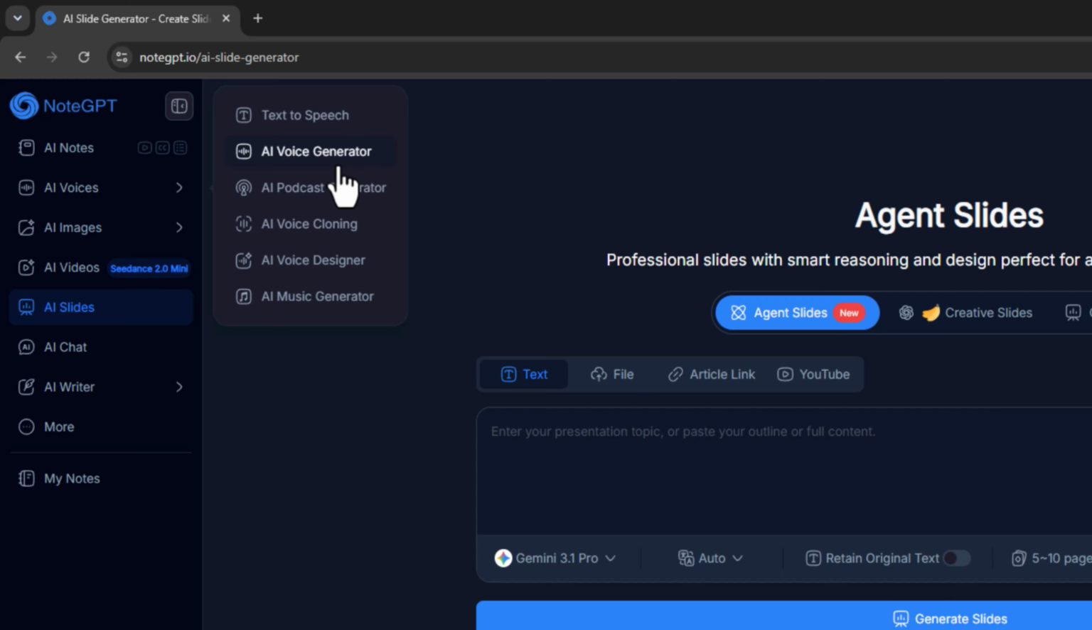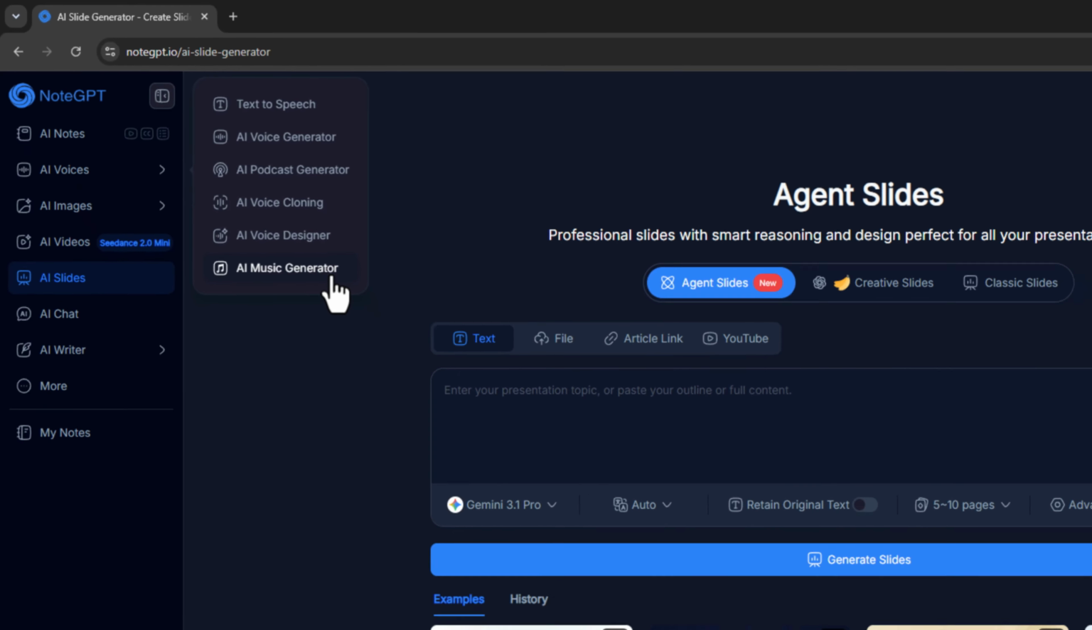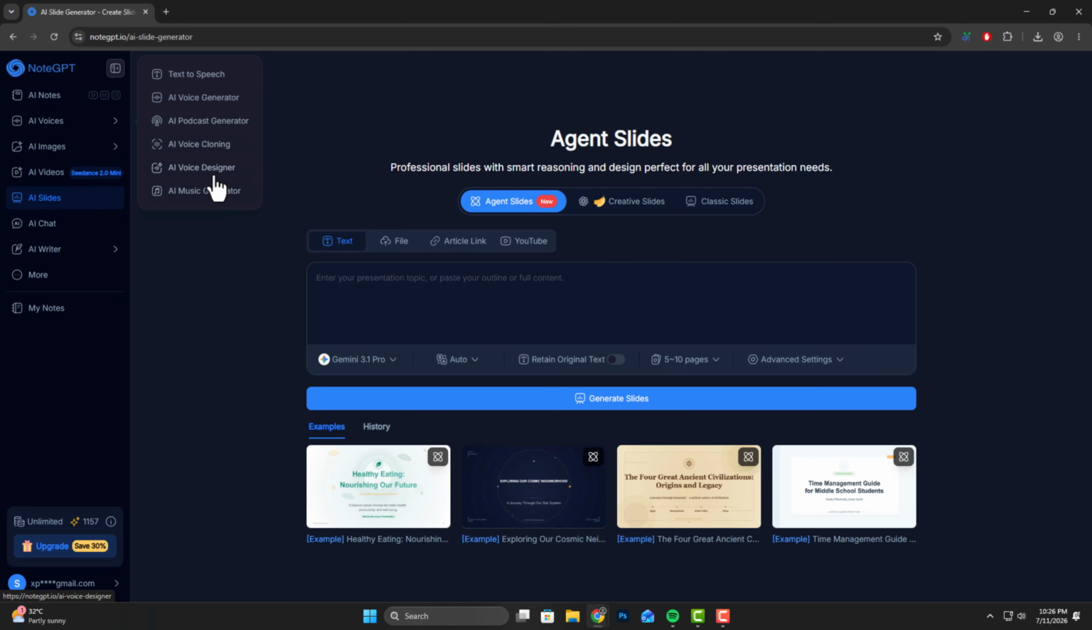On the left side panel, you'll see an AI voices option. Click it and a panel pops up with everything inside. You've got text-to-speech, AI voice generator, AI podcast generator, AI voice cloning, AI voice designer, and AI music generator. Now instead of going through each one separately, which would take forever, we're going to follow one workflow that naturally covers all of it. Faster, cleaner, easier to follow.